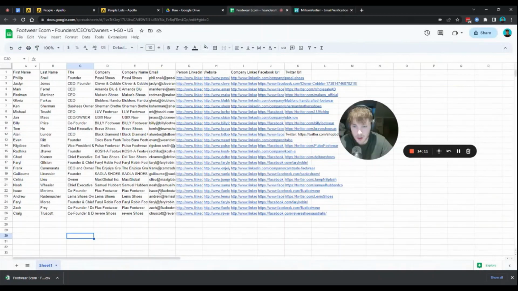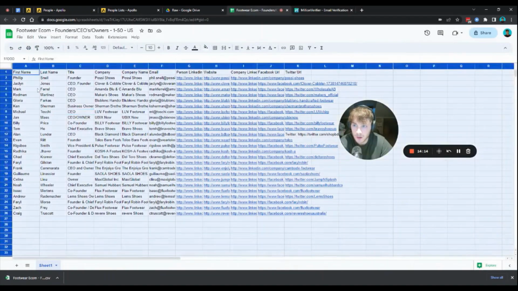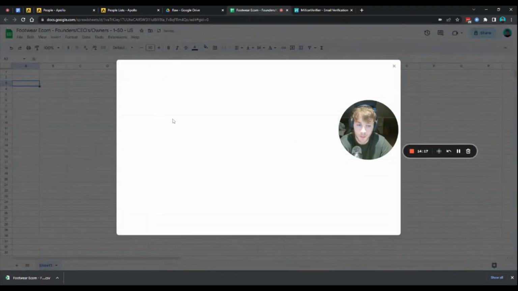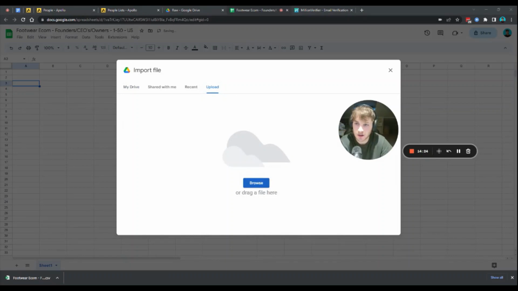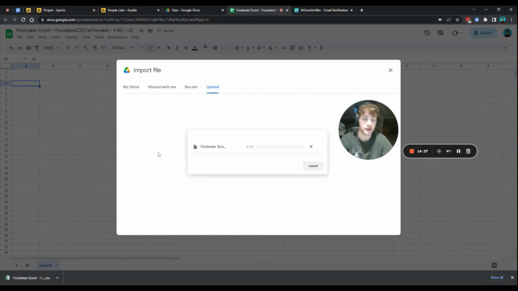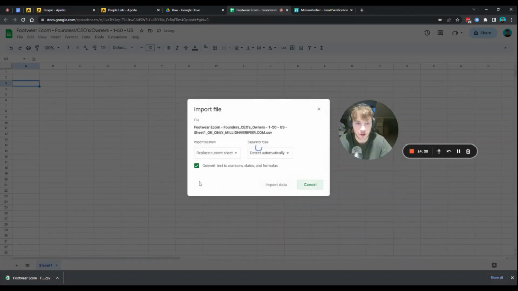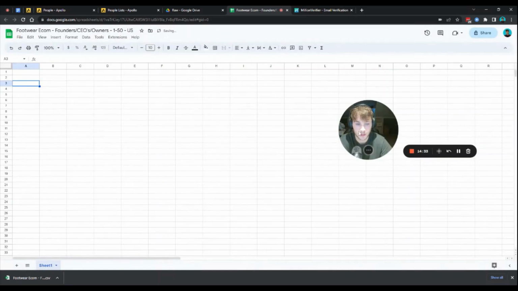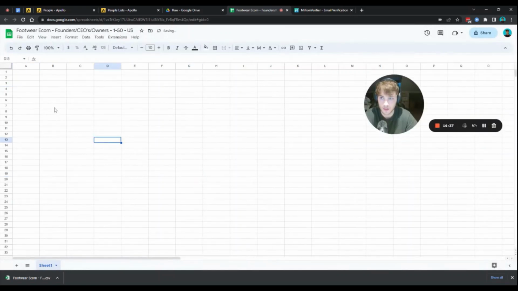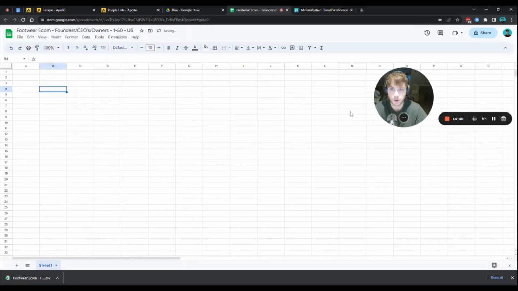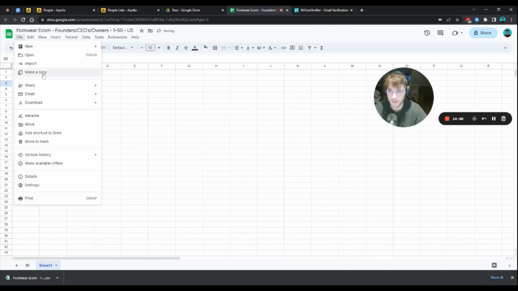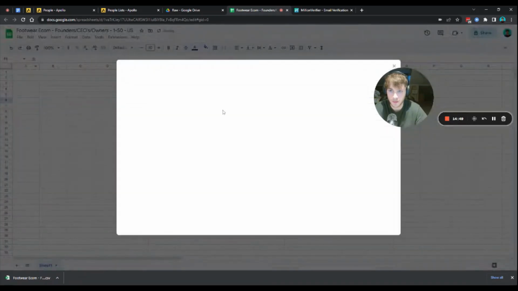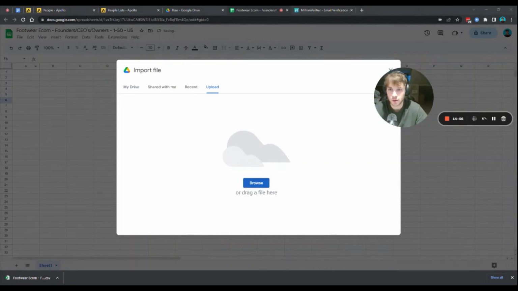We're then going to come back in here and get rid of that. We're going to go File, Import, Upload, Browse, check our downloads, and import the file which we just downloaded. So we're going to replace the current sheet, import data. Wait for it to import.